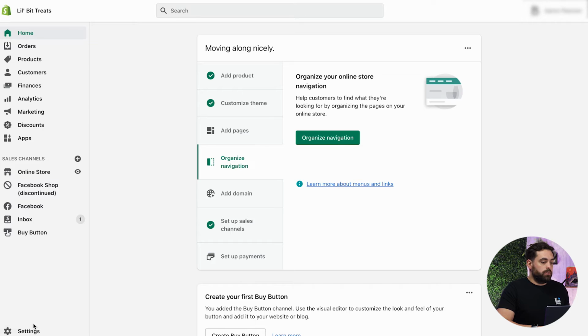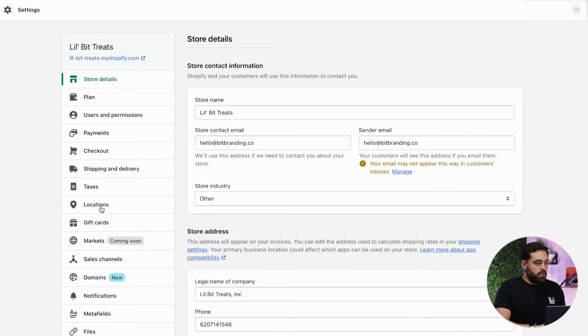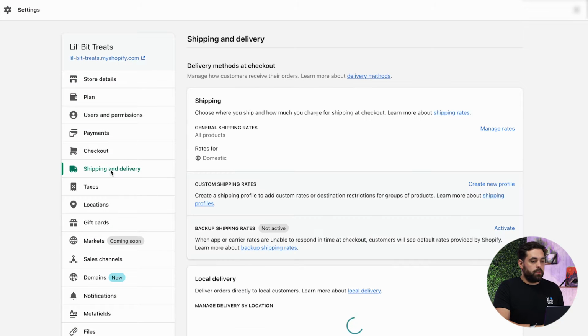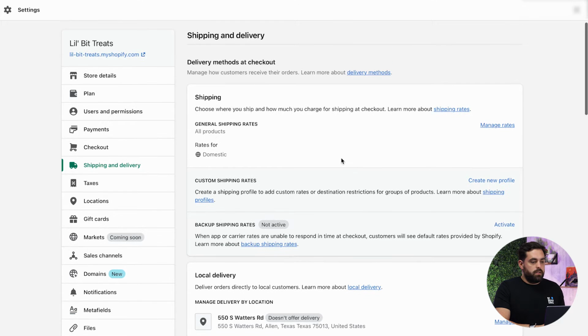All right, so let's set up free shipping inside a Shopify store so we can see how that looks. We're going to go to settings and shipping and delivery. And then in here, I believe that when you first set it up, it will give you an automated shipping rate, sort of a default option here. But what we're going to click on is manage rates.